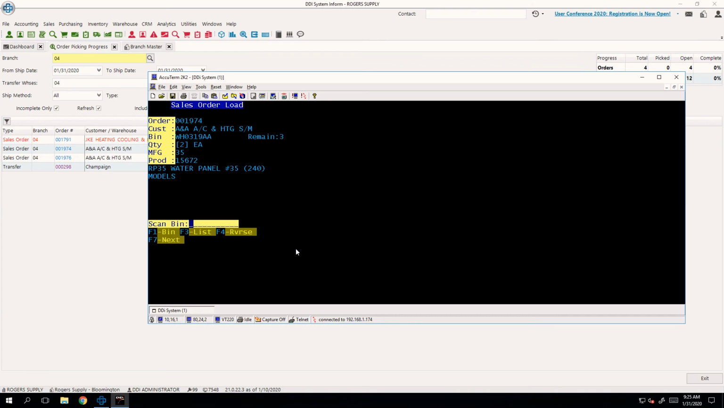The gun does update in real time, so it will not have you double pick anything. If Mitchell picked a line and I picked a line, it's not going to appear for either of us to pick any of those already picked products. So again, you can use the F4, and all this does is reverse the order that I'm picking my products.